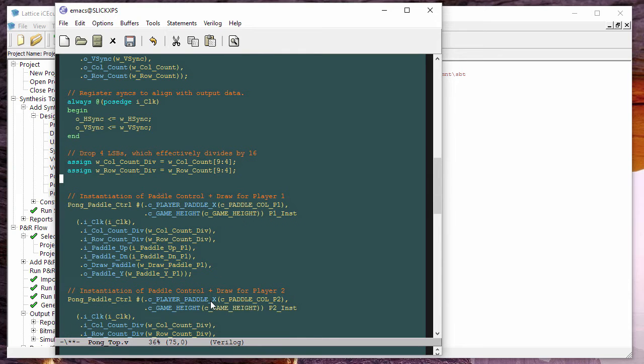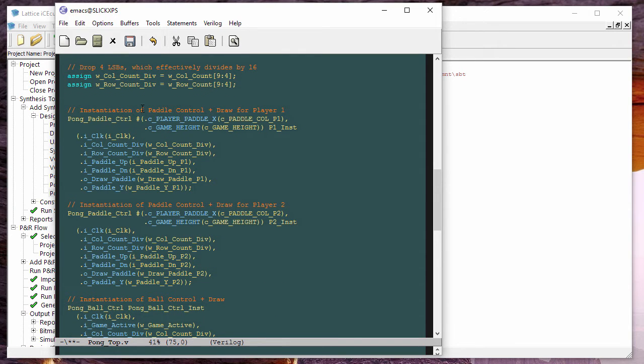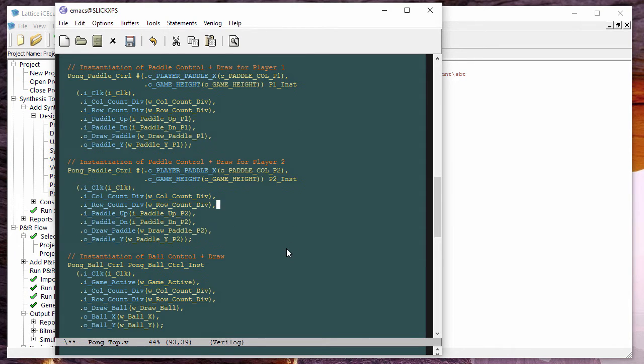So let's see. Pong paddle control: you have your 2 paddles here, the paddle for player 1 and the paddle for player 2. The inputs are the column counter, div meaning the divided column counter, the divided row counter, the paddle up and paddle down controls, and these are the debounced paddle up and paddle down, so it's a nice stable signal. The main output is this O draw paddle, which says at this row and column, draw the paddle for player 1 at that particular location.